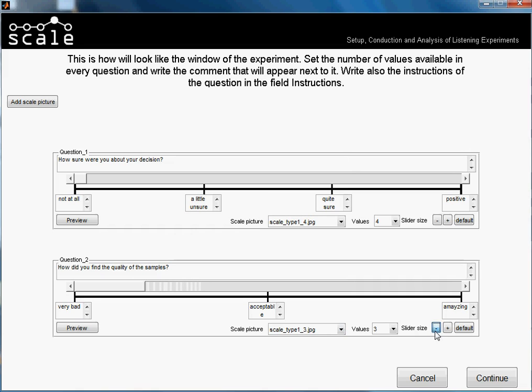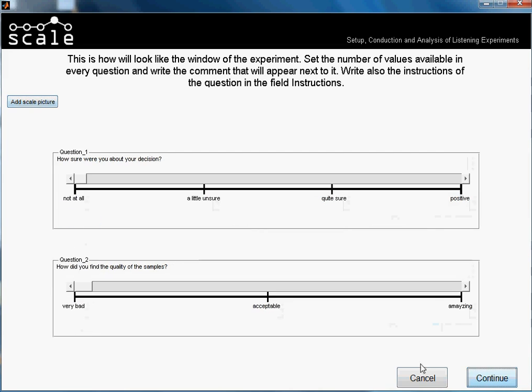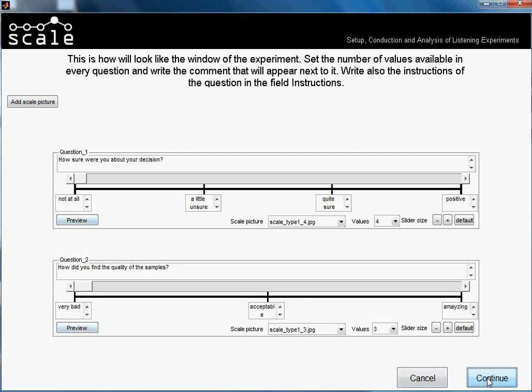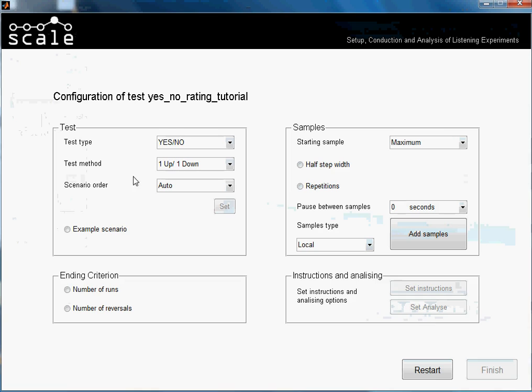Slider size, we will make it, like always, a little bit smaller. And we just press. I remember you can add your own scale pictures. We will not be adding them in this one because I want to make it a little bit fast. We can make the preview, but I just say check the rating questions tutorial, because there it's better explained.